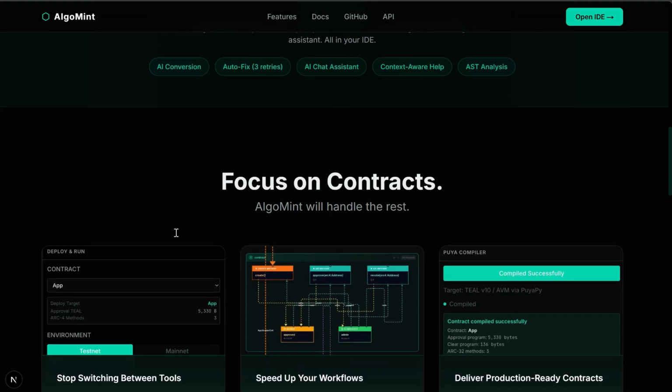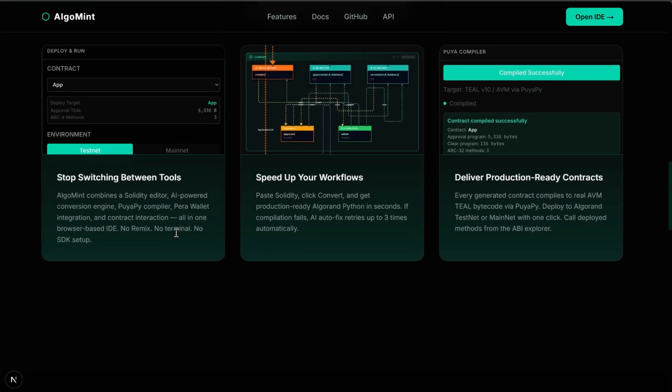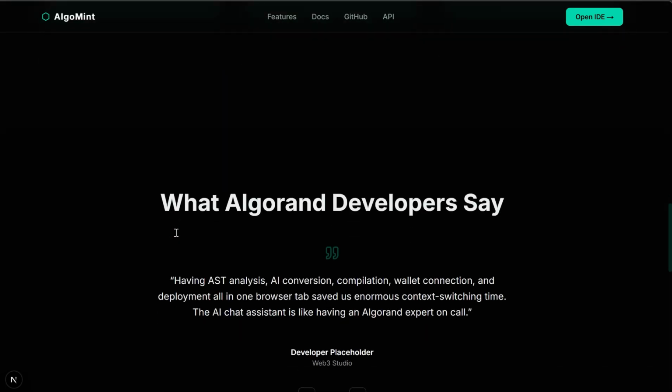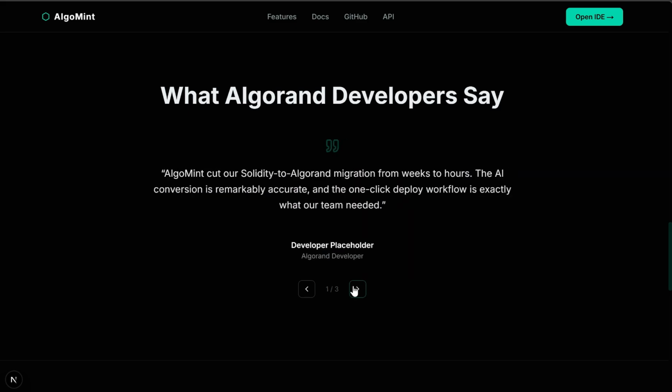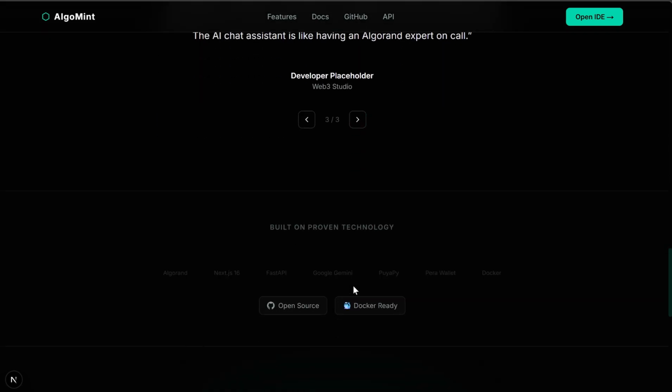Current alternatives fall short. Manual conversion, which is slow, error-prone, or requires deep Algorand expertise. Documentation alone, which has a steep learning curve or no automation. No tooling bridges the gap.